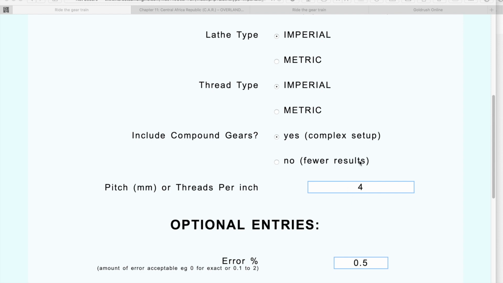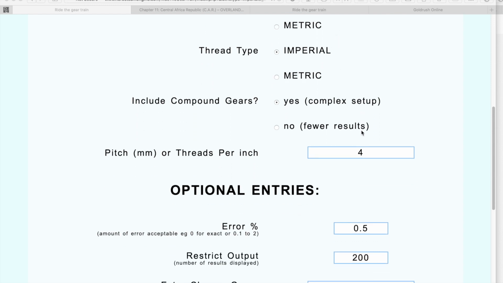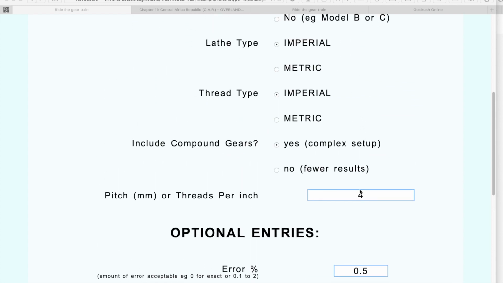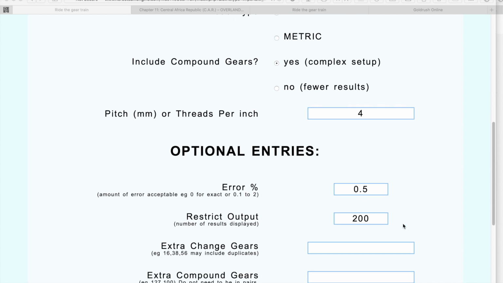While we're on that topic, the lathes have a lead screw in them, which drives the tool along and creates the thread. The imperial lathes have a lead screw with 8 threads per inch, and the metric have a pitch of 3 millimeters on the lead screw. That's taken into account in the software. So those are all the entries you need to put in just to get some results, but there are various different things that you can play with.